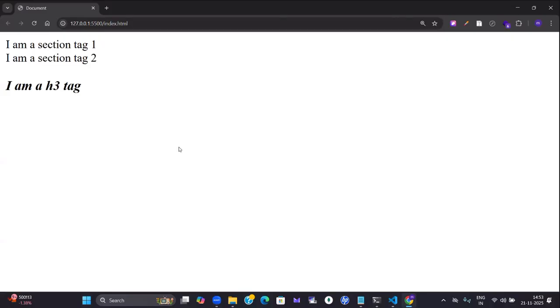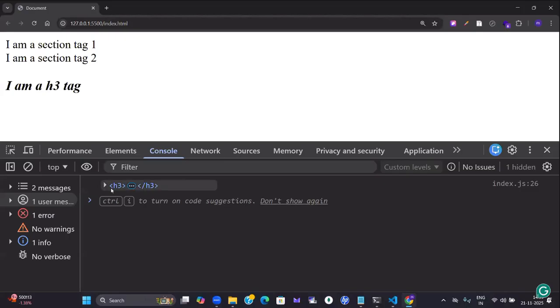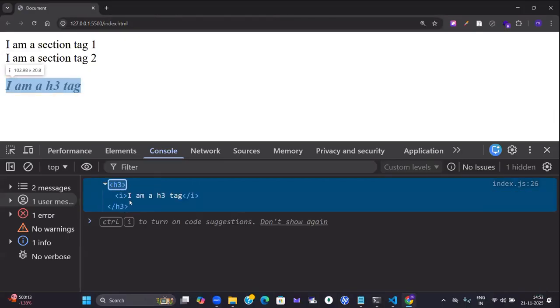Now what is happening? Slant is there right now. If you check in F12, see inside the h3 I have an italic tag. Previously it was not taking like that. Is it clear all of you? Like this we need to create an element, assign the value, and append the value.